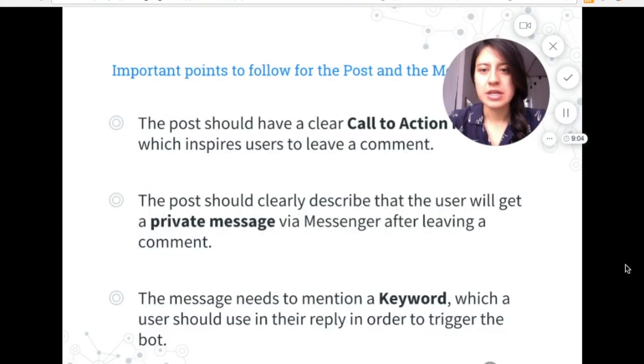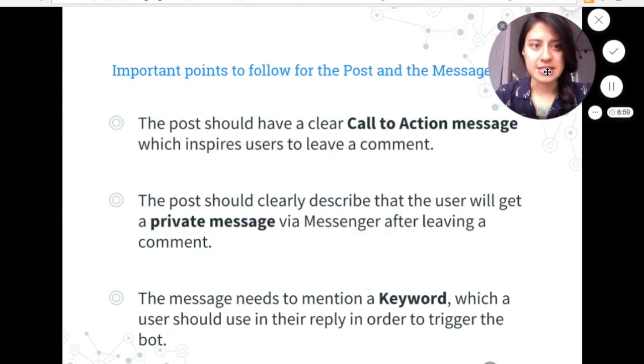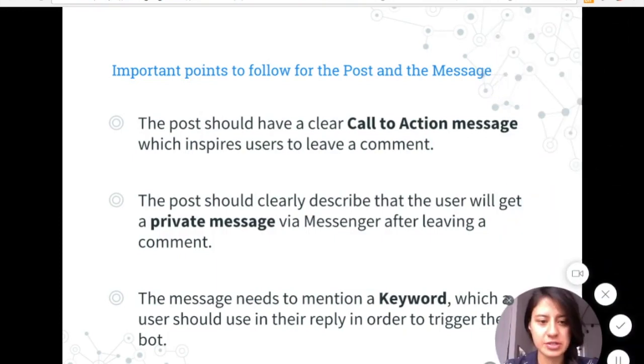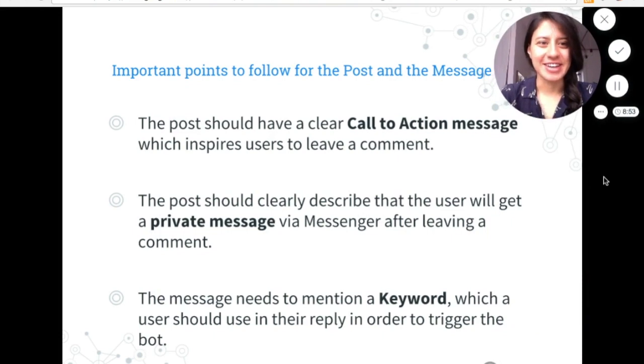So, next up, we have a few best practices that we've experienced. Now we have a few important points for the post and also the message that we really recommend that you follow. These are just some best practices that we've experienced through making our own bots.